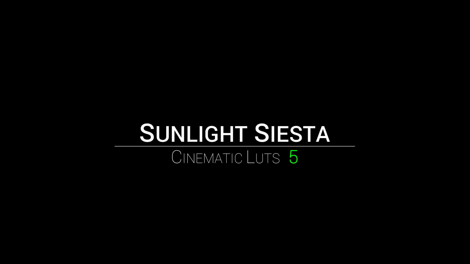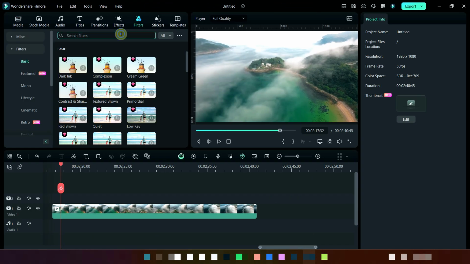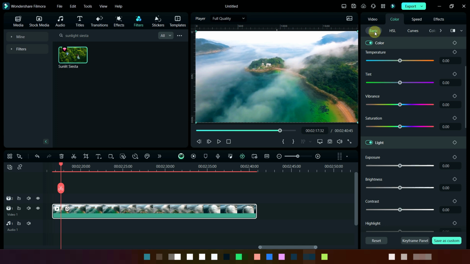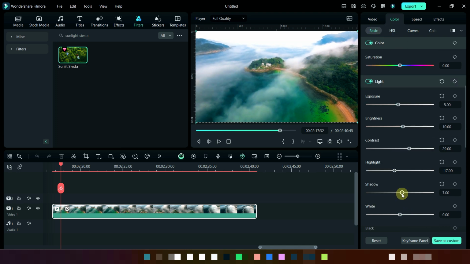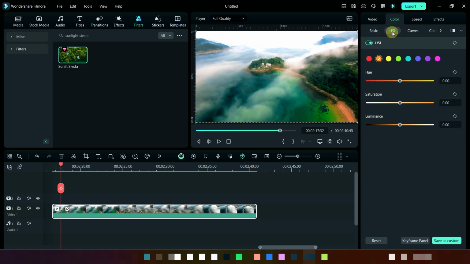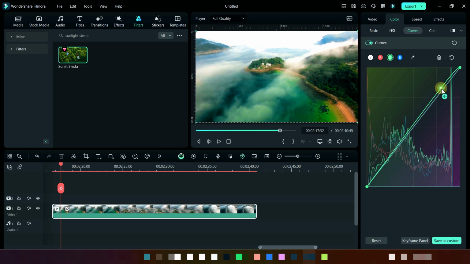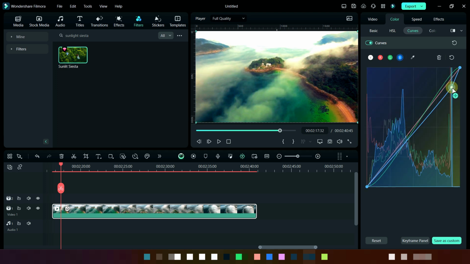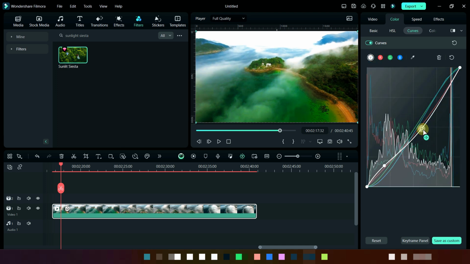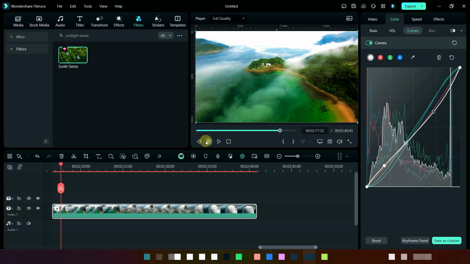Fifth cinematic LUT is Sunlight Sea Star. Search here, Sunlight Sea Star. And apply it to the clip. Similarly, we will follow same instruction. So watch it. Now it's ready to export.